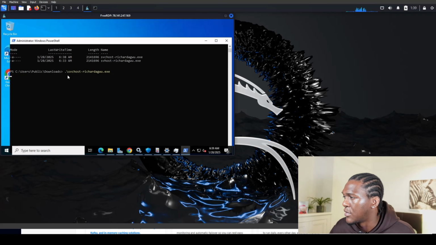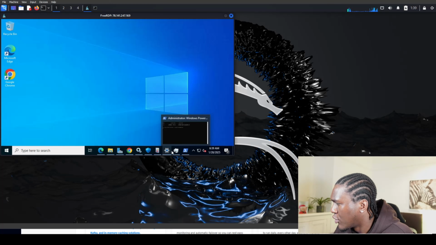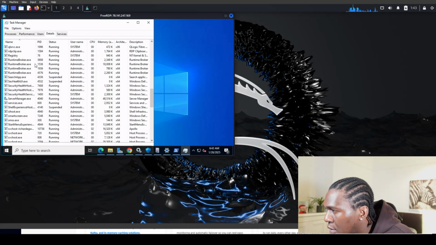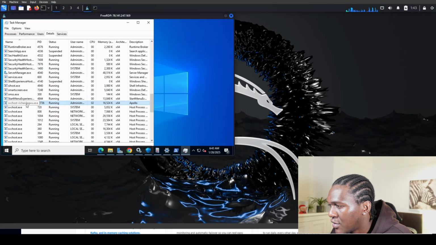And hit enter. Let's see if it's running. So we're going to open up the task manager. If we go on the details right here, we should be able to find the service host, which we can see is running. The service host richard.exec has a process ID of 10736. You can see the description Apollo.